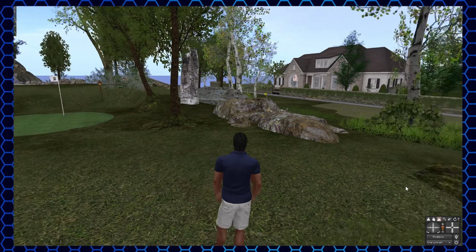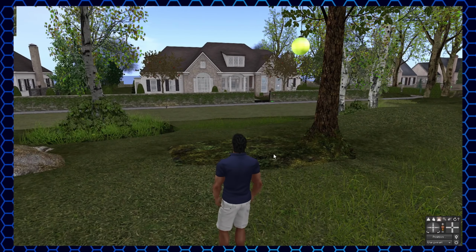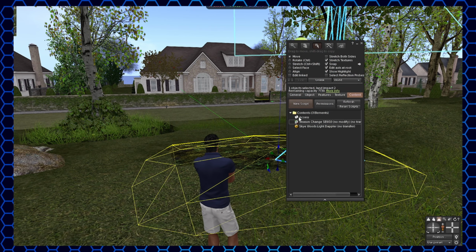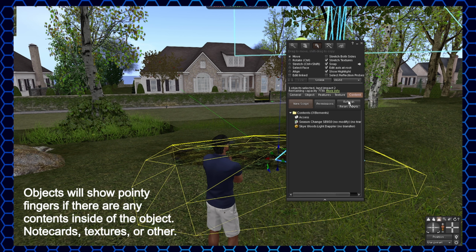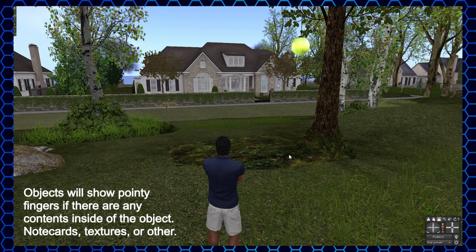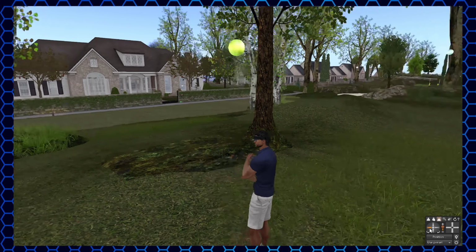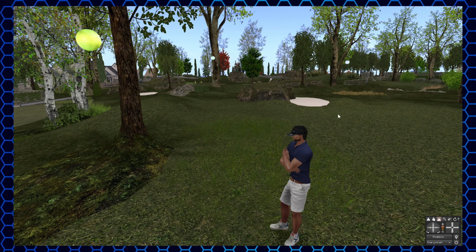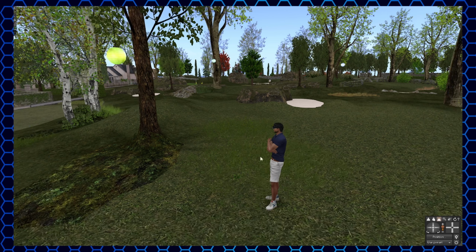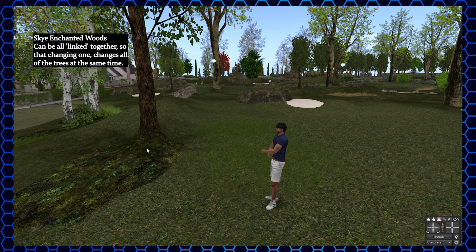Now, the reason that it would have a pointer is usually because it has a script in it. And I have scripts. I don't want to delete the scripts because I want to do some season changes. And I'd rather not set the scripts to not running. They really are not intense, because I've got a lot of trees. And they're all linked. So if I change one tree, it changes them all.